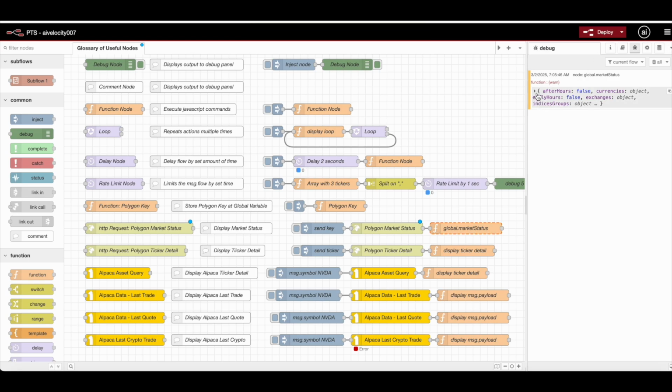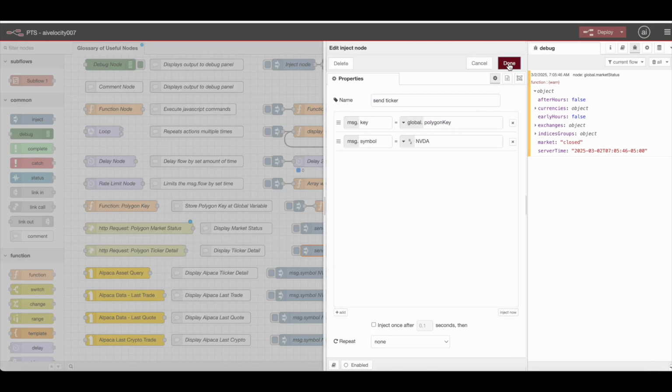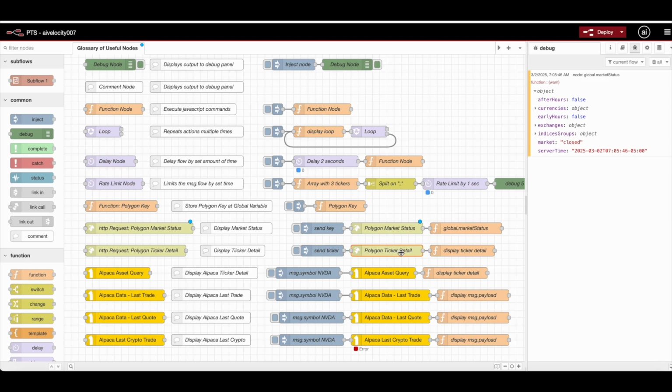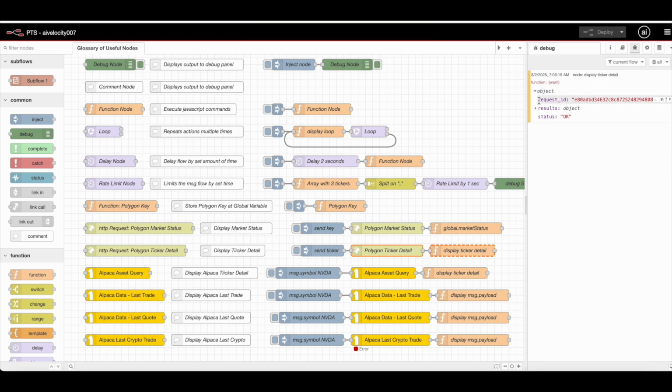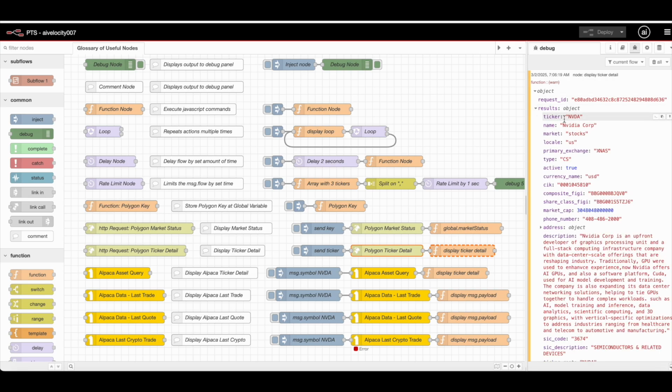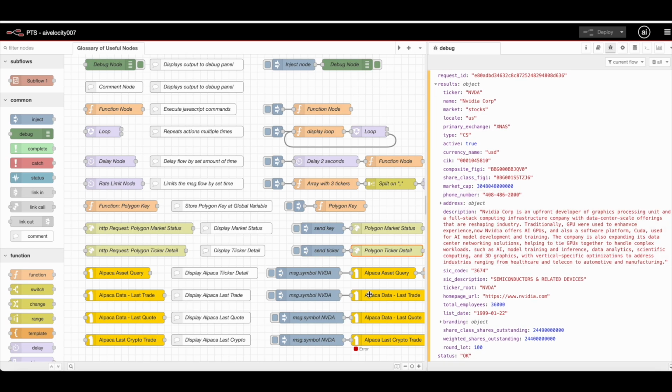So you can see here I've gotten information from Polygon. I'm doing this on a Sunday. The market's closed. The early hours and after hours are both closed, or both false. Similarly, we can make a request for a ticker. In this case, I'm going to send a ticker along with the key message symbol to the Polygon request. And you can see here I've gotten ticker information. This is all the detailed information from Polygon about NVIDIA, description, address, etc., etc.